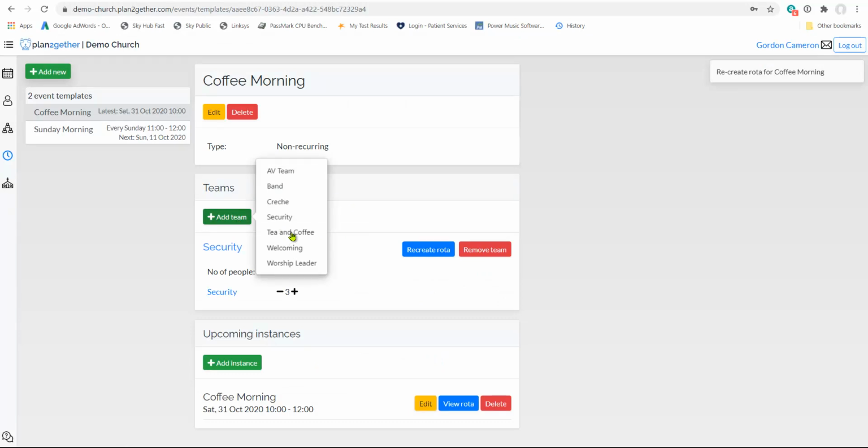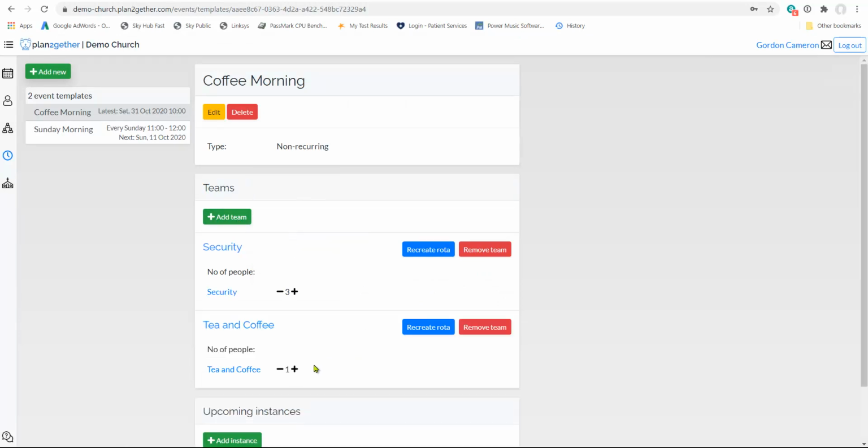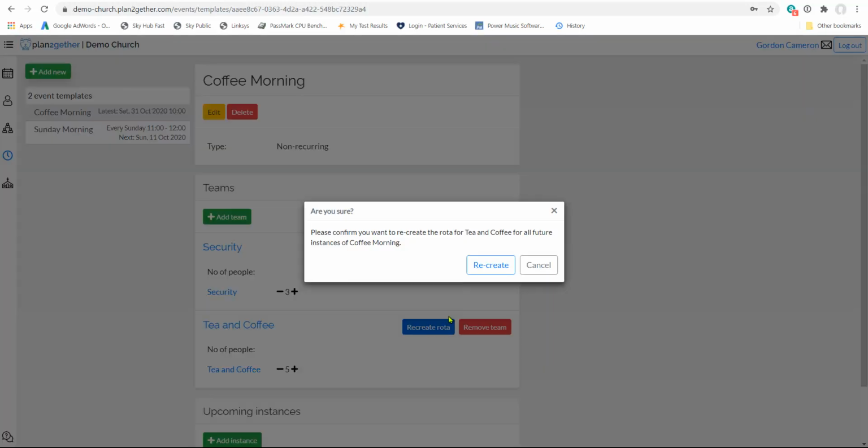Obviously as well, we need our tea and coffee team. And since it's a coffee morning, there's going to be quite a few people needed, so I'm going to put 5 people onto the tea and coffee rota. Recreate the rota.